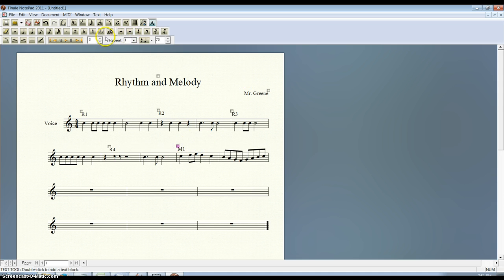If at any time you want to listen to something that you've written and it doesn't start at the beginning, you count the number of measures where it starts. So if I want to listen to my melody, I'll count from the beginning. 1, 2, 3, 4, 5, 6, 7, 8, 9. It starts on measure 9. So in this box here, I'm going to type 9. And then I'll hit the play button.